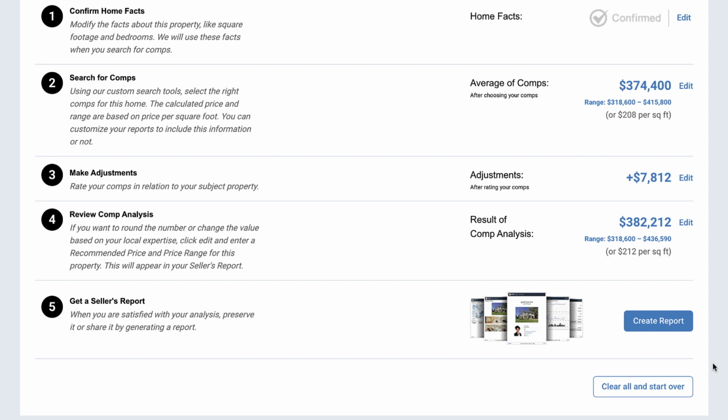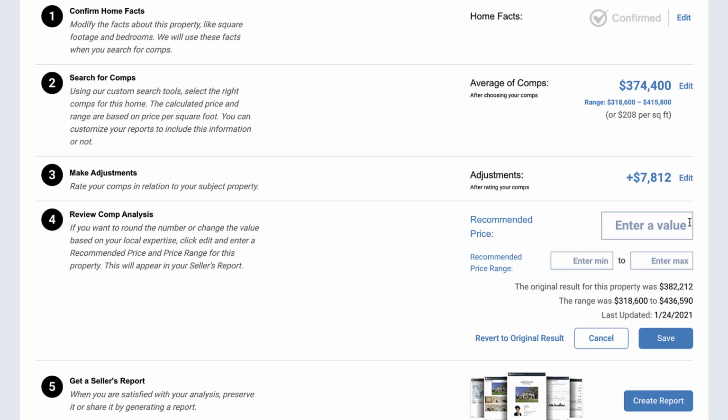The final step before generating the seller's report is to review the results of your analysis. If needed, you can override the supplied valuation. To do that, simply enter your own value or round the suggested price up or down. Also choose to keep the value range or edit or remove it altogether. If you bypass this step, the comp analysis result from Step 3 will appear in your report.